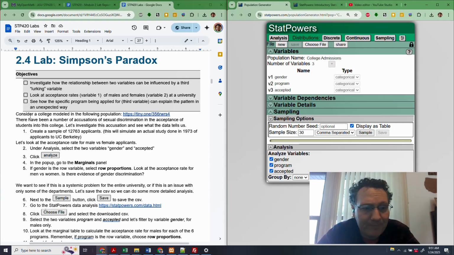So this lab is based on an actual case from 1973. I don't know the exact details, but I imagine there was an investigation into an accusation of gender discrimination in the acceptance rates of students at UC Berkeley, and the data we'll be generating is a very close approximation of the data that was collected back then.